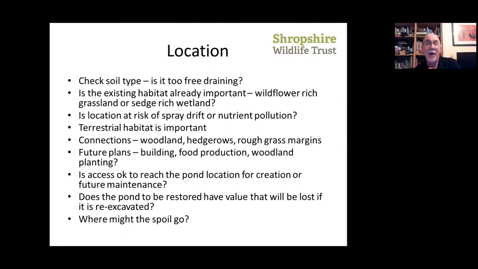Another issue that may be more pertinent is nutrients. So you might be tempted to connect your new pond location with a ditch that runs with water. But just have a think about, where does that come from? Is somebody's septic tank discharging upstream?